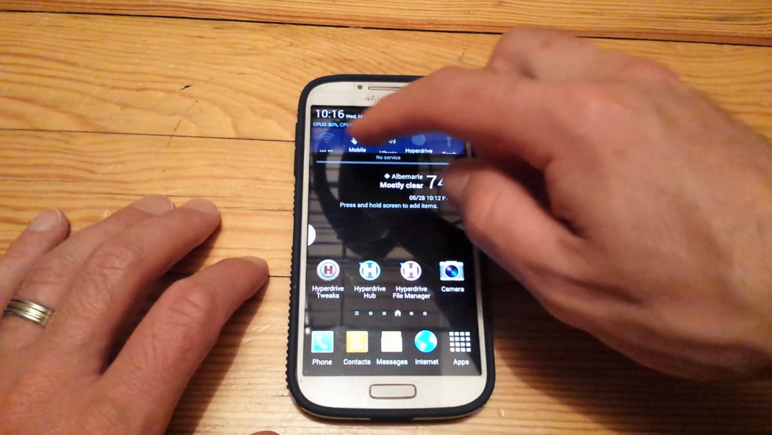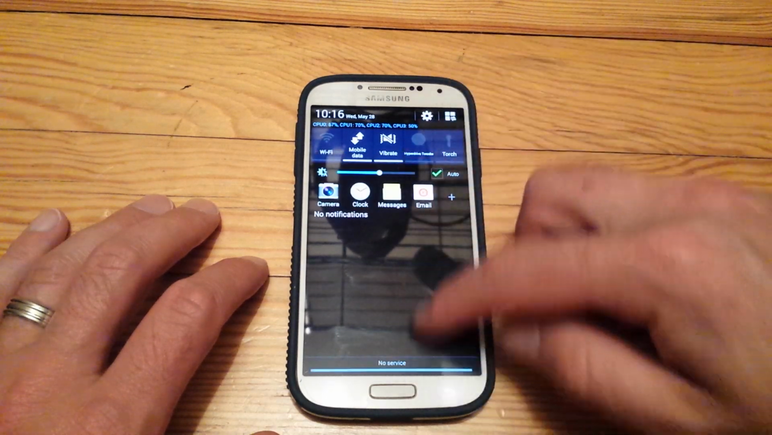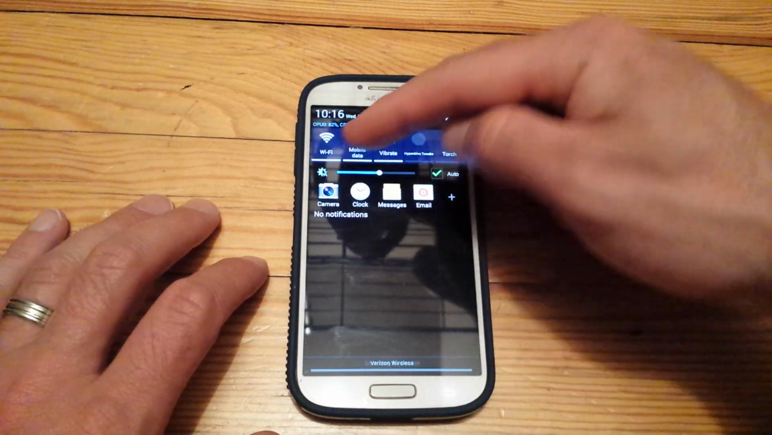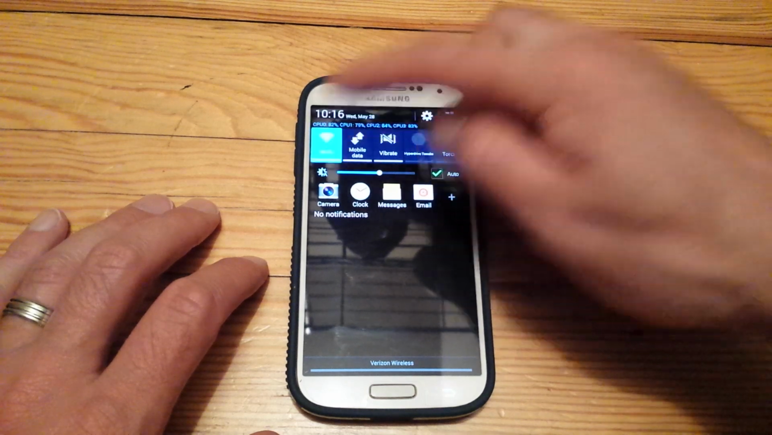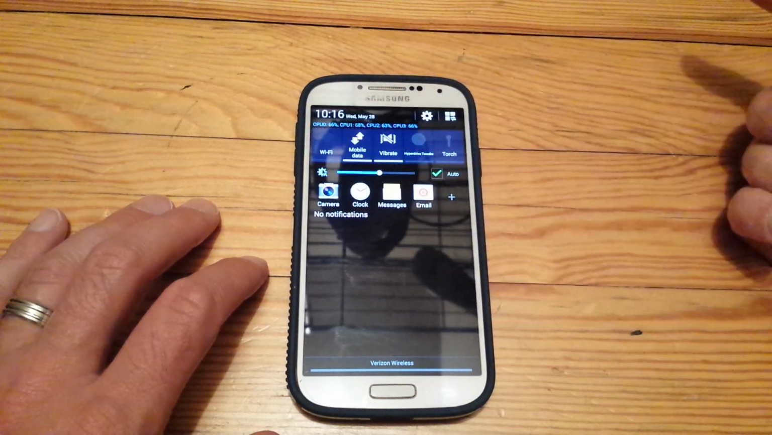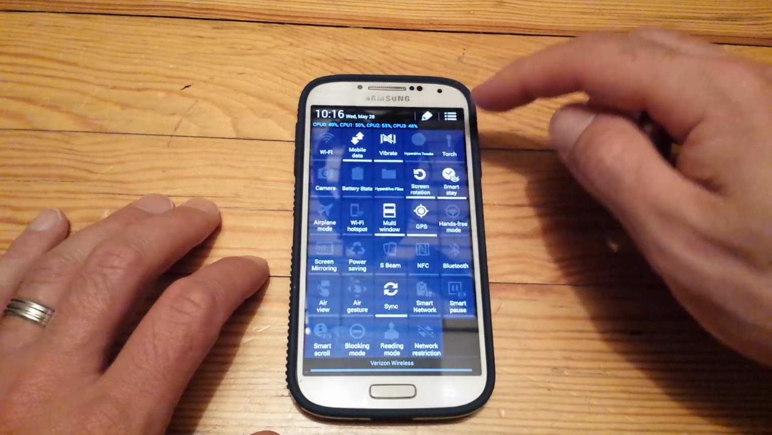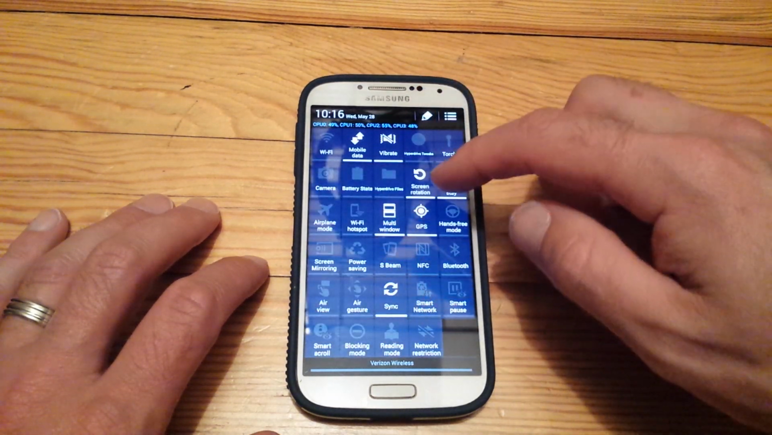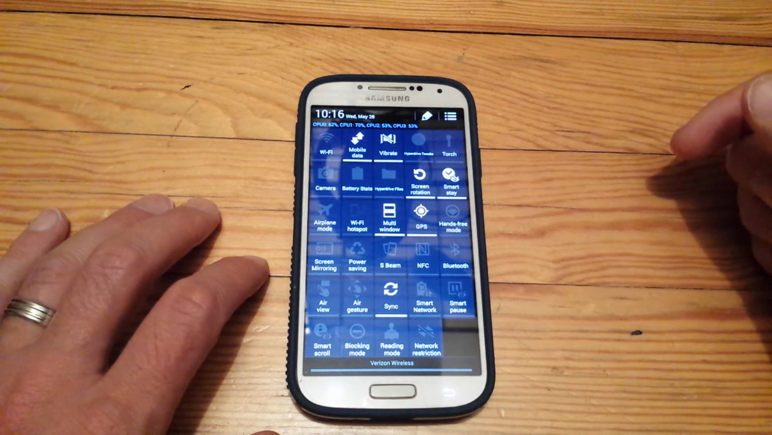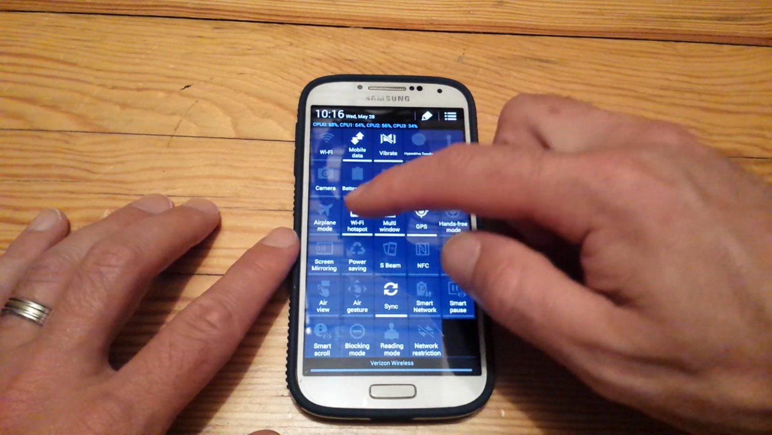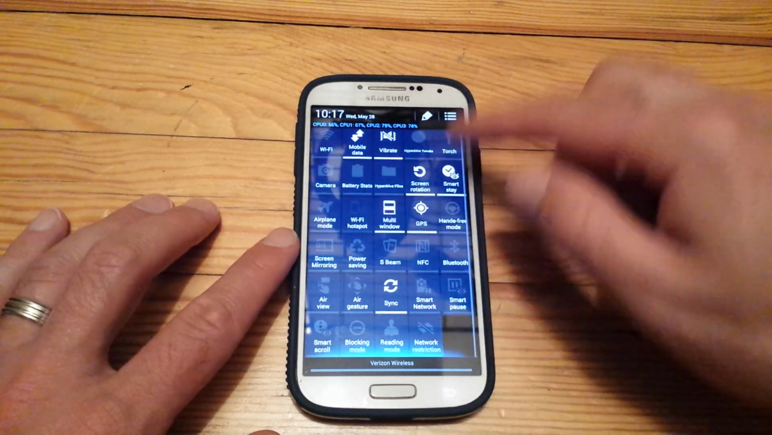Now let's see what we can do here. There we go. Give that a second. Alright, Wi-Fi is on. Wi-Fi's off. Wi-Fi's back on. There you go. Okay, Wi-Fi's off. Go to toggles, and we'll go to hotspot. Boom. Hotspot is on. So now that's fixed.